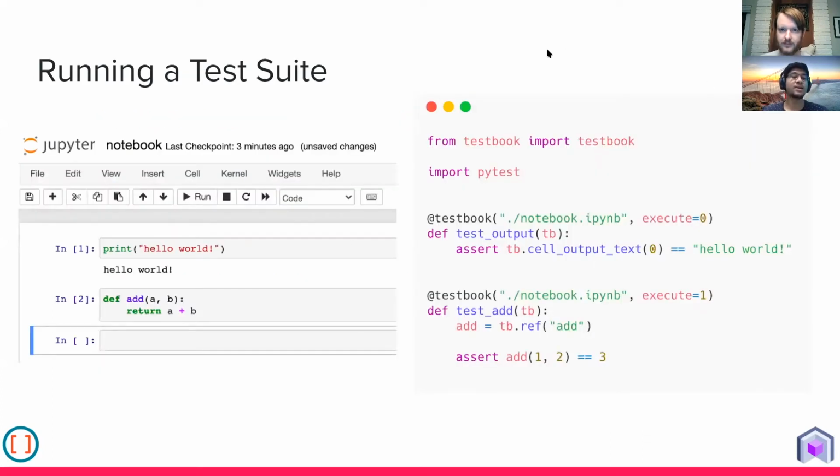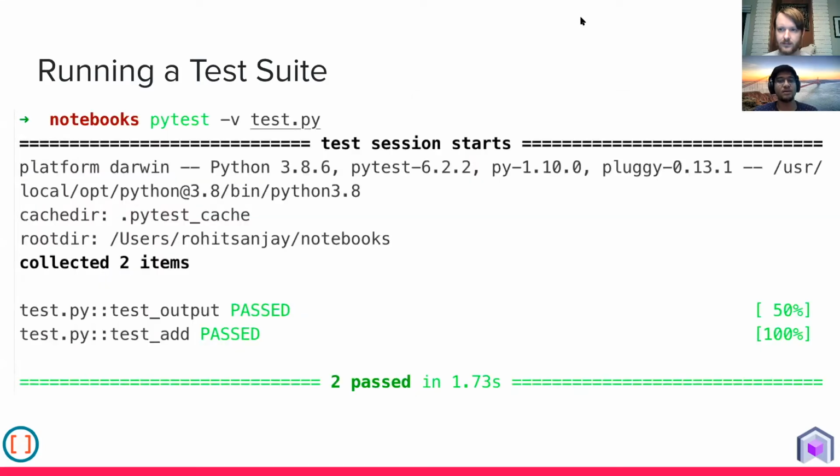So here on the left, you have a notebook with just 2 cells, and on the right you have a Python module called test.py, which tests the notebook on the left. And here's how you would run it using pytest, and you get the green, and we're happy, and we all go home.